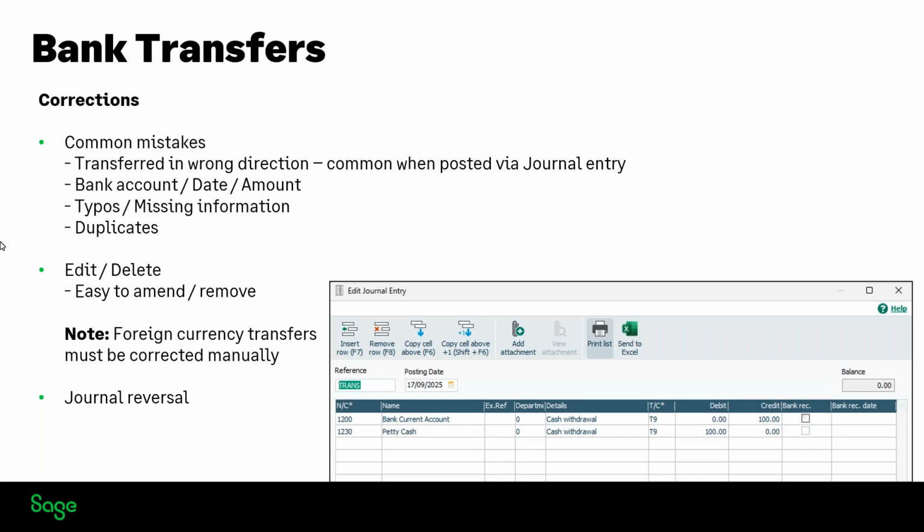Now, Laura, I'll come back to your question a little bit later on, when we're talking about foreign currency. I'll see if I've got it out. I'm sure I've got it. If it's not, I'll enable it and try and show you that towards the end. So you can easily edit or delete bank transfers. I'll show you that in a second.